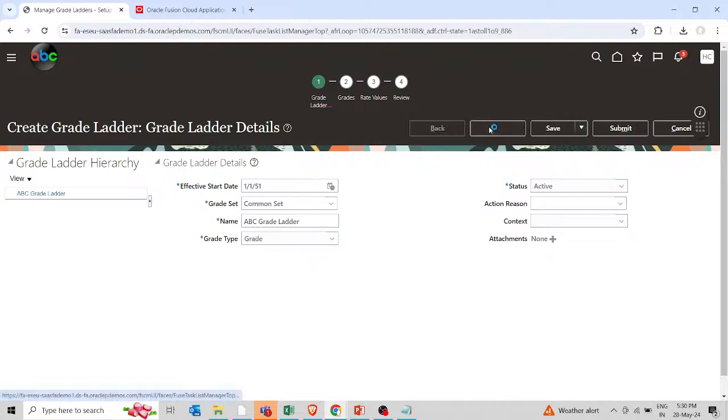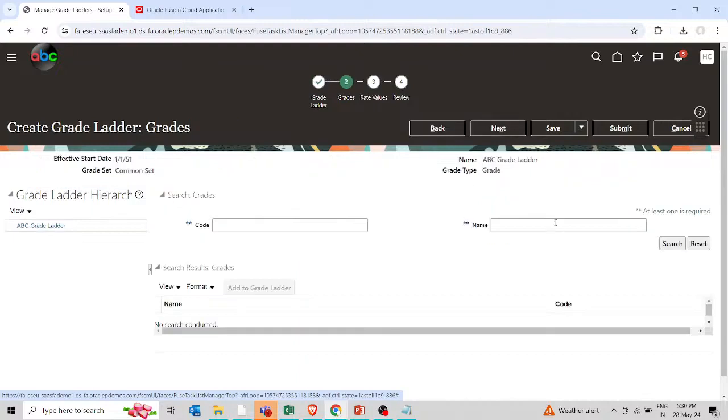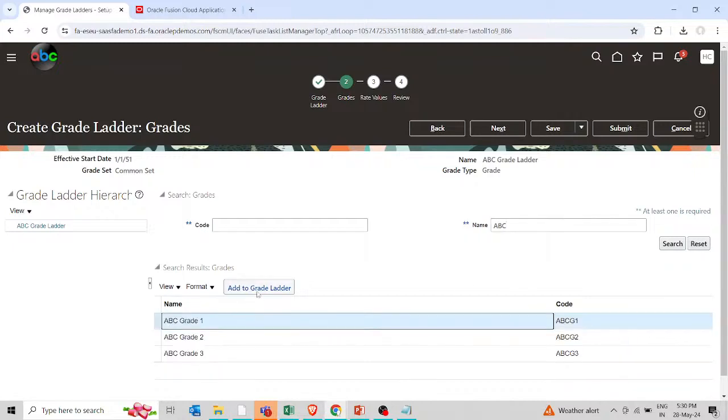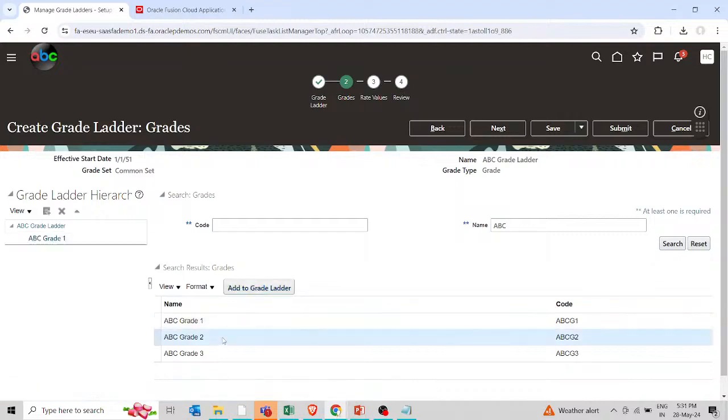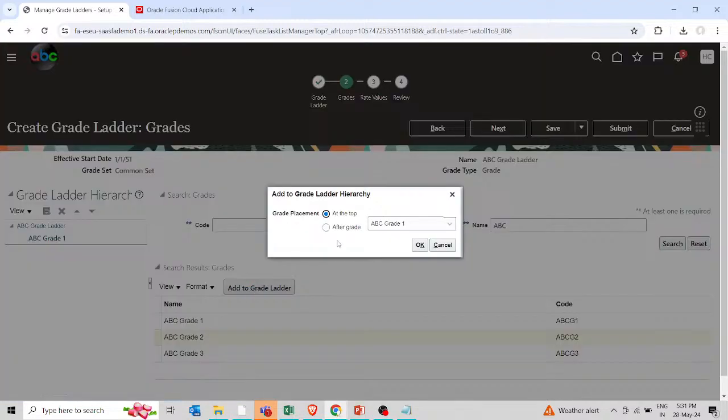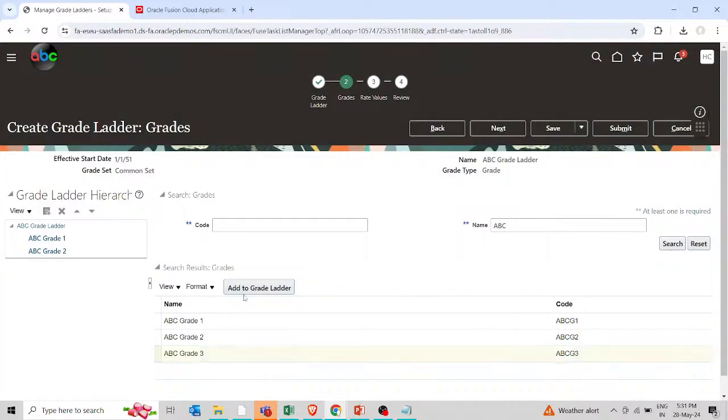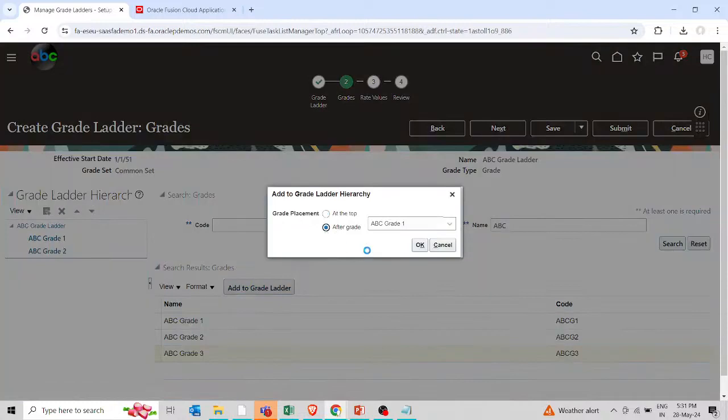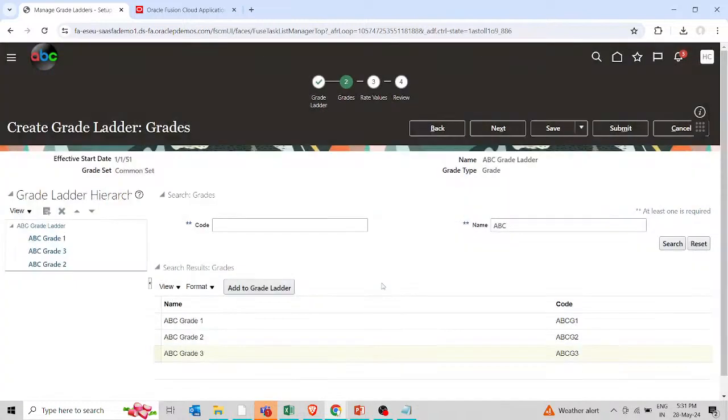Then we can click on next, and here you need to search your grade. The grade ladder, select the second, add to the grade ladder. So it will ask you where you want to put this grade, at the top, before the ABC grade 1, or after. Let's select the after. Then select this one, click on add to grade ladder, then select the after. Then you can click on next.